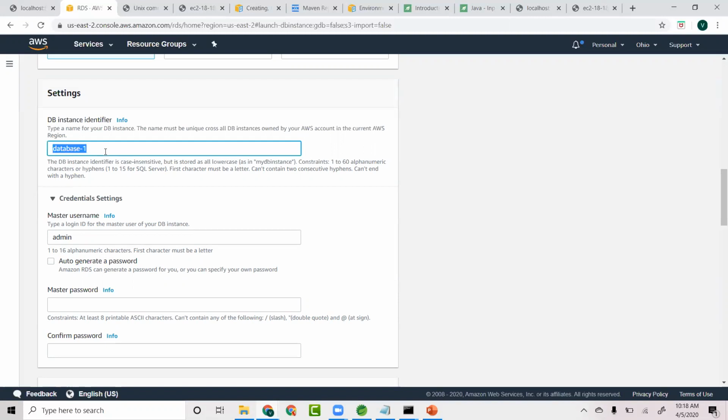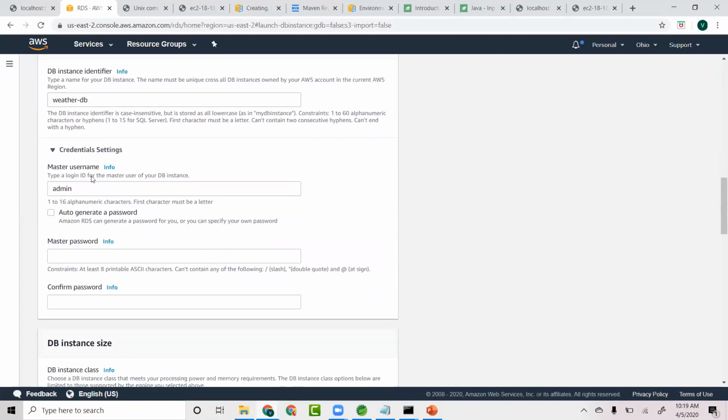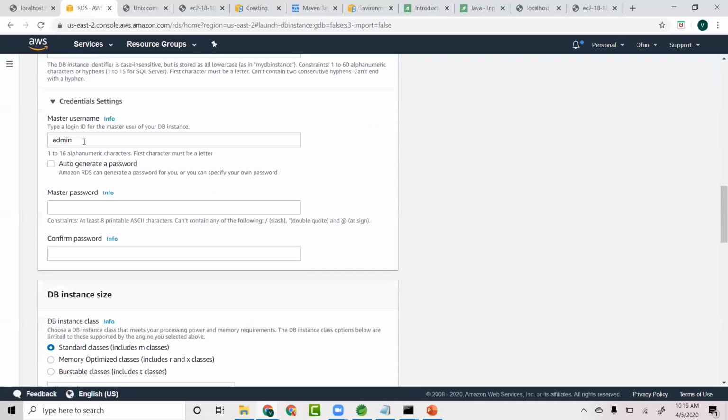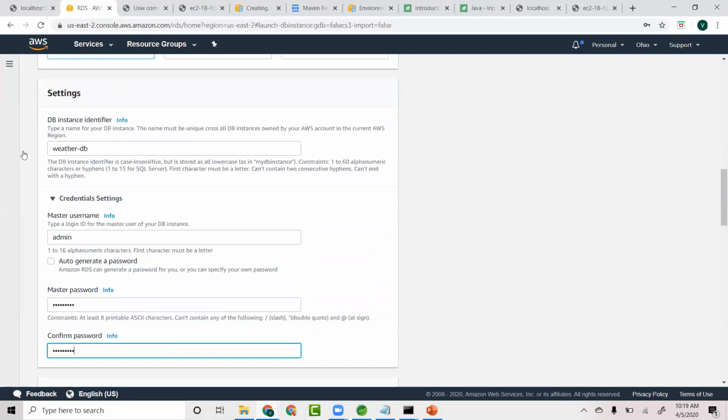Settings, database instance identifier. What do you want to call this database? So we are building a weather service, right? So let's call this weather DB. I'll call it weather DB, something like that. Okay, this is your DB instance identifier, meaning this is your database instance. Credential settings. So give me your master username and password. I'll give my username and password for this particular database.